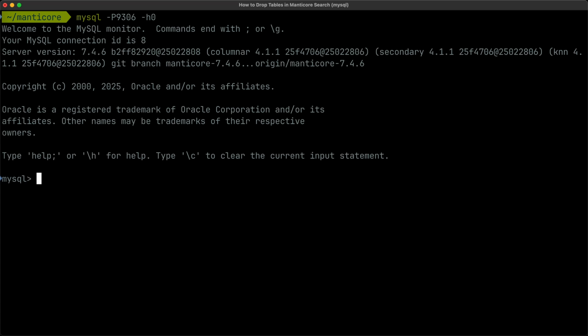Now, let's explore a more complex scenario, dropping tables that are part of a replication cluster. First, we need to reconnect to the Manticore instance with the MySQL client. Let's create a new cluster for replication purposes. The cluster has been created successfully. Clusters in Manticore are used for replication and high availability.